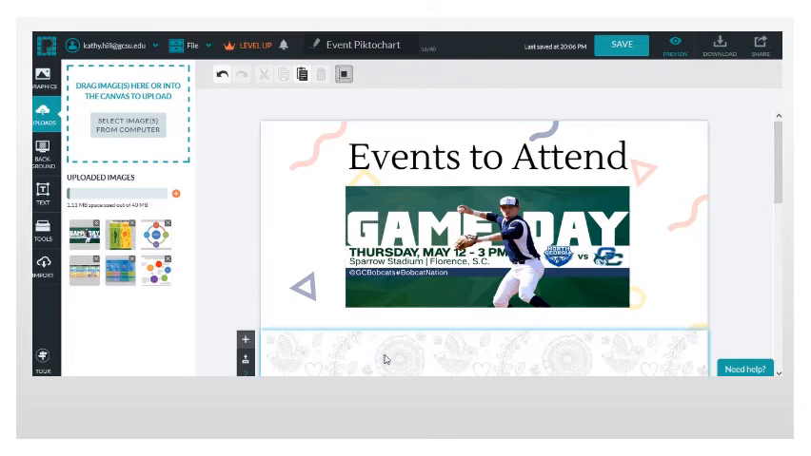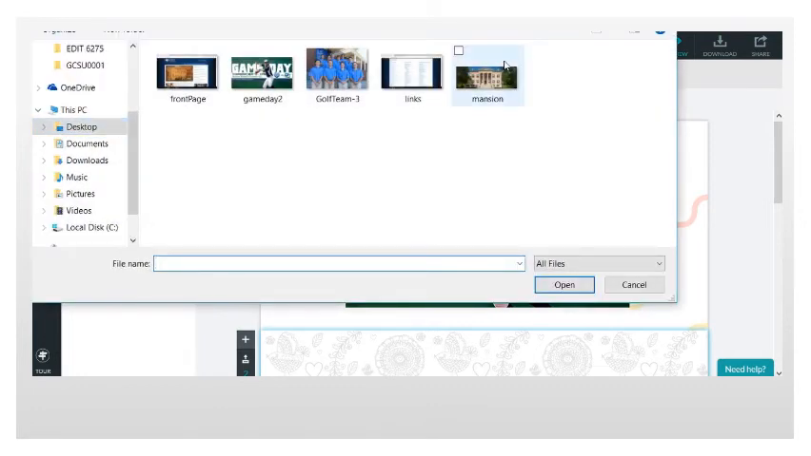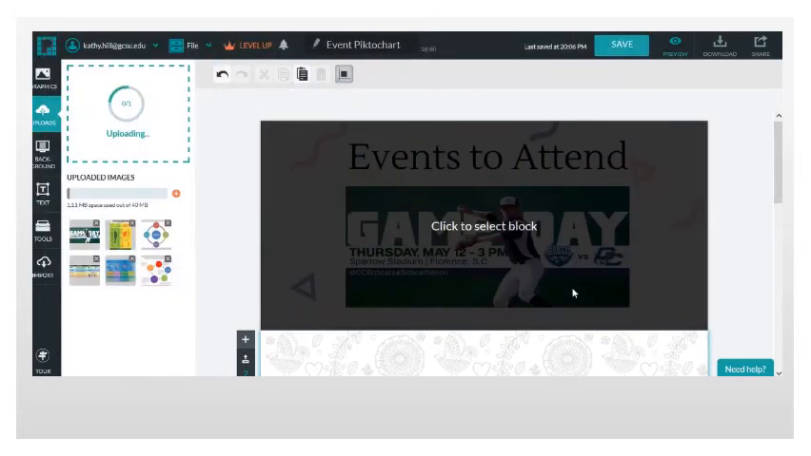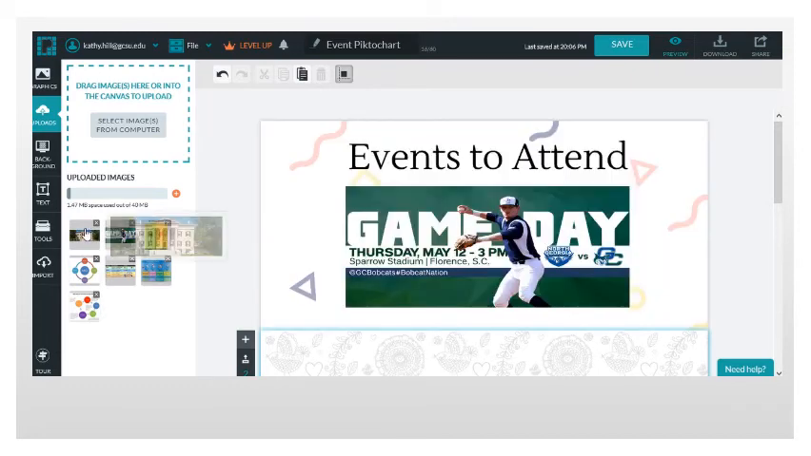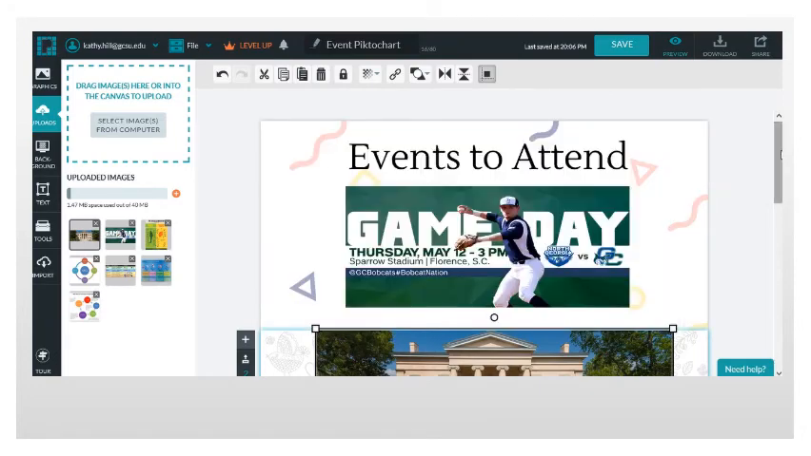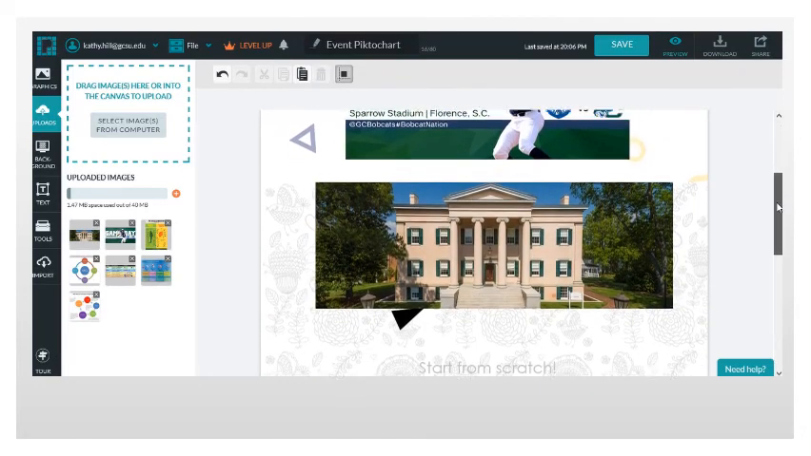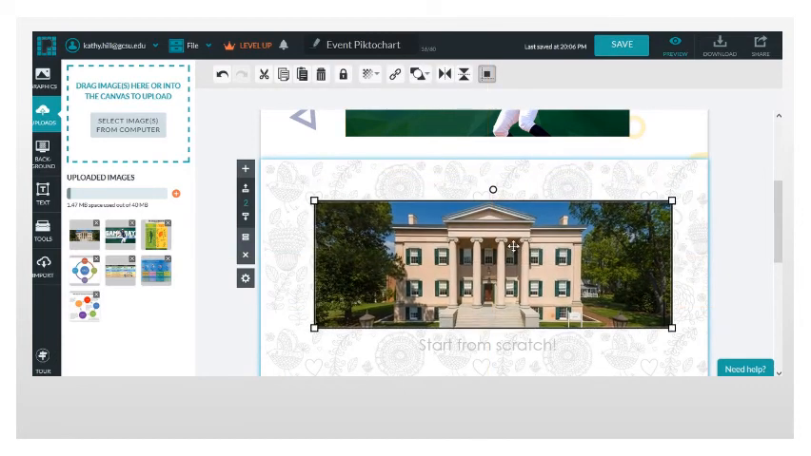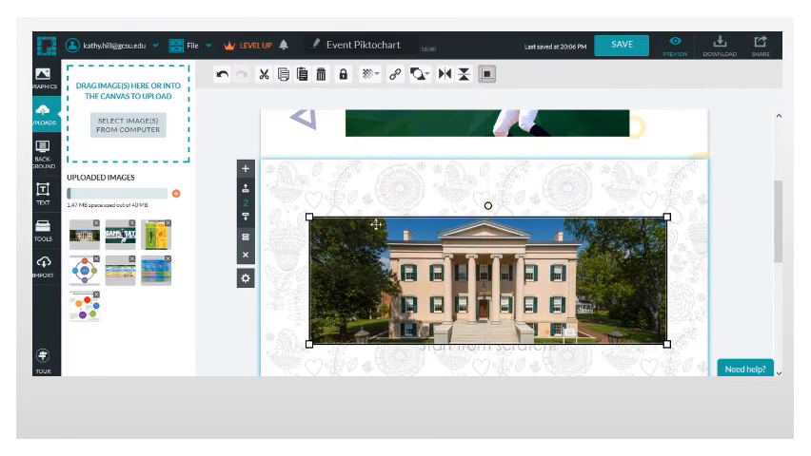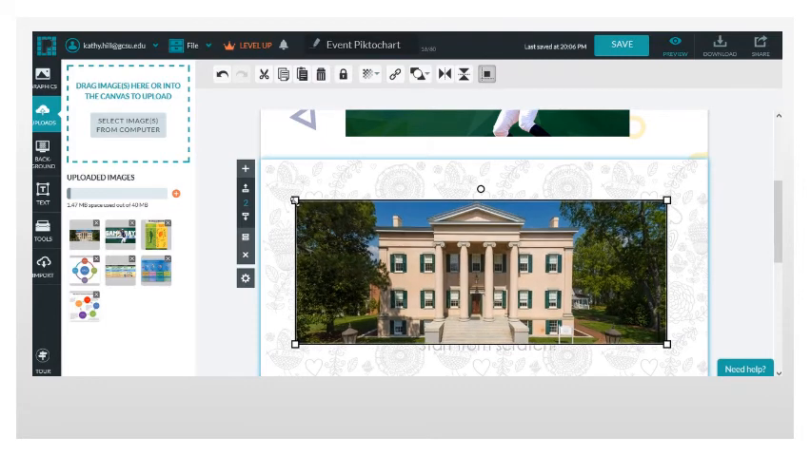If I want to go down here and go to my cultural, I'll again go back and pick an image. I'll pick the mansion. And yes, if you want to tour the mansion, that is a cultural activity. So I will go over here, grab my picture again, and drop it down into my second block. So I'm going to move that down. I can actually make this a little bigger if I wanted to.